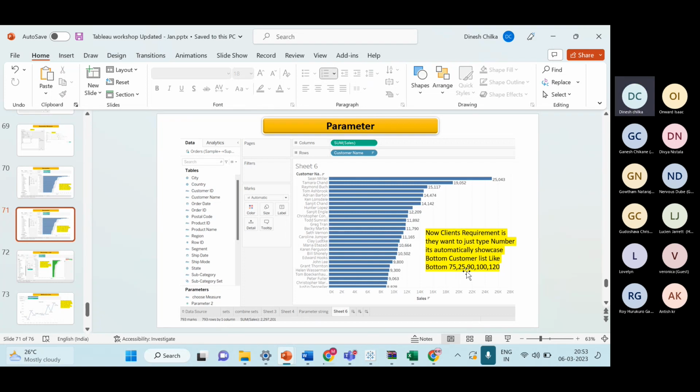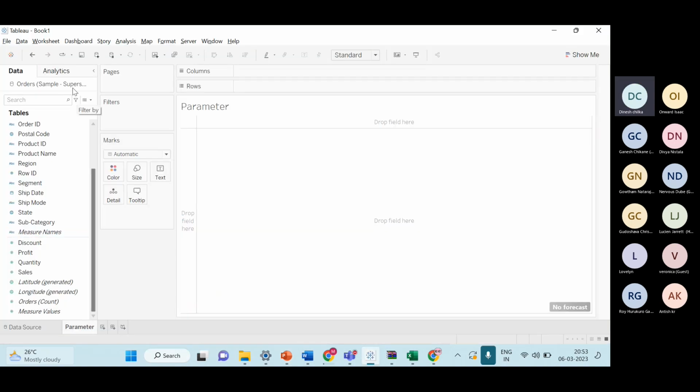How do we fulfill this requirement? We can fulfill it with the help of a parameter. A parameter gives a search bar icon where you can type whatever number you want, like top 10, top 25, top 3 or top 5, and it shows the result.